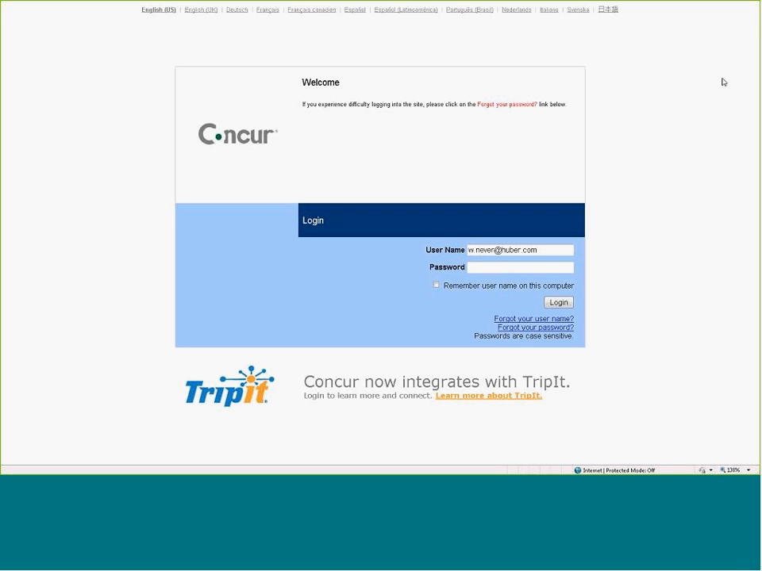I emphasize the temporary password because it's highly secure. It may be a little difficult to type in. We highly suggest that you copy and paste it into the password area, just to eliminate the amount of error you may have trying to type in that word. So again, it's just best if you copy and paste.